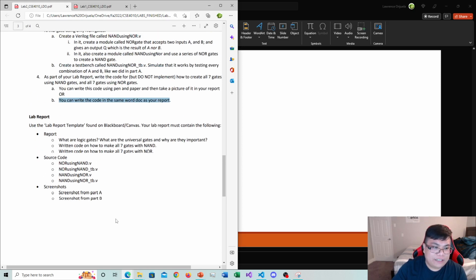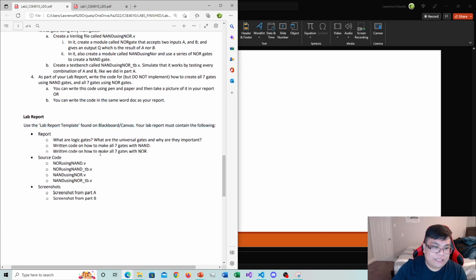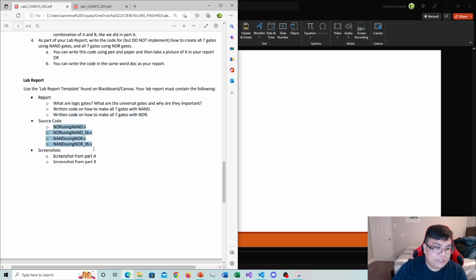So here's what I need in the lab report. Use the lab report template found on Blackboard or Canvas. Your report must contain the following. I need you to write a brief paragraph saying what the 7 logic gates are, what universal gates are and why they are important. I want the written code to make all 7 gates using NAND, the written code on how to make all 7 gates using NOR, the source code for A and B, and then screenshots of A and B, okay? And if you deliver all those things to me, you will get full points, okay?